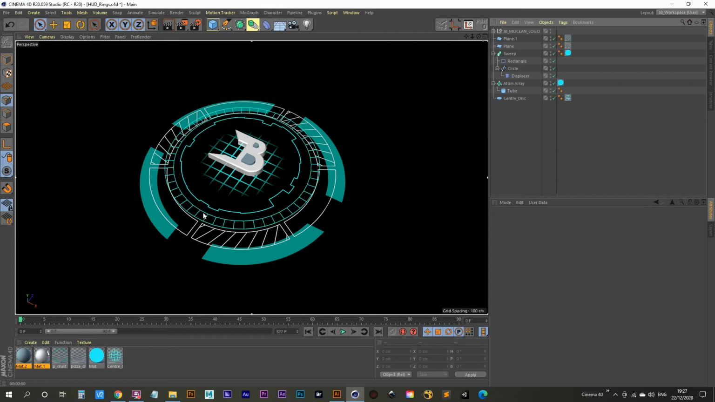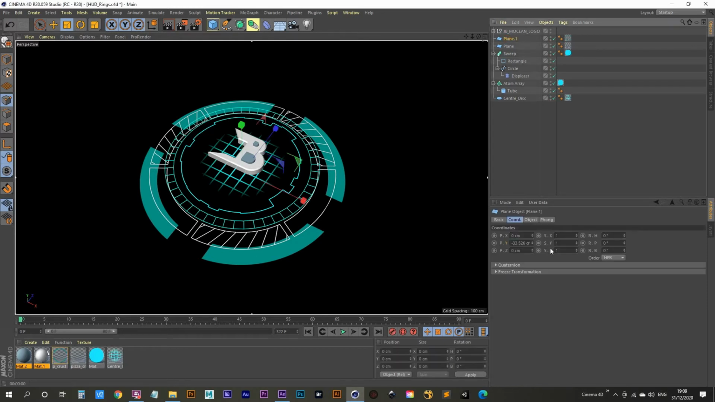So we're going to be using object buffers on each of our elements, each of our objects, and then we're going to be able to bring each of them into After Effects, and we're going to be adding some cool effects in After Effects. So it's going to look way better. Also, before we do that, we're going to be animating each of these elements. Okay, so we can start animating the elements now, each of the objects in our scene. They're all going to be rotating around, as HUD rings usually do. So let's set that up now. So the plane, I'm going to go plane 1, which is this shape here.